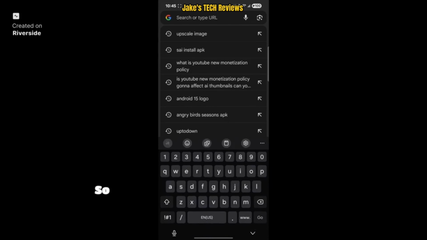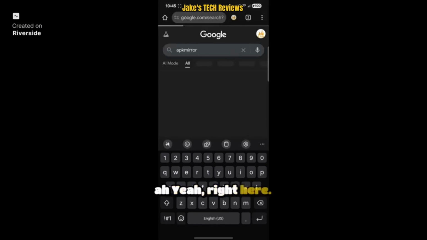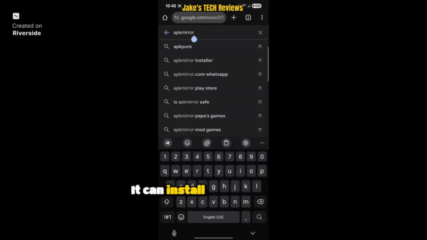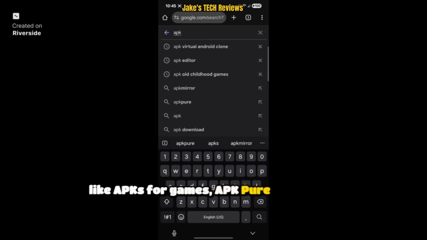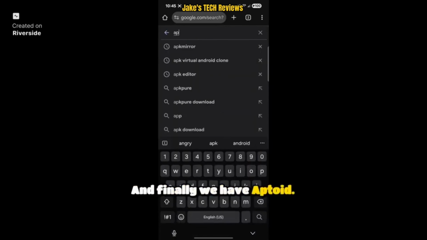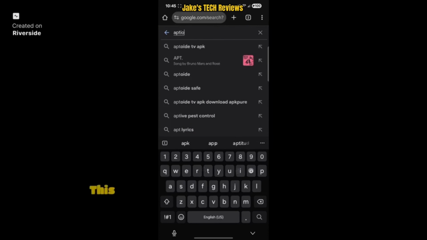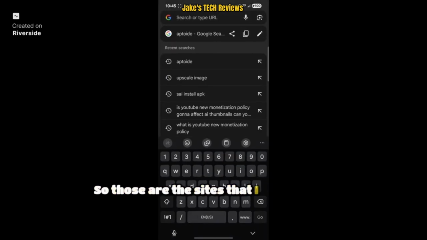So pretty much, there's a site called APK Mirror. Yeah, right here. It can install games as well, like APKs for games. APKPure, right here. And finally, we have Aptoide. This one I don't really recommend. I mean, it's good, but I don't know how good it really is. So those are the sites that I recommend being like the safest.